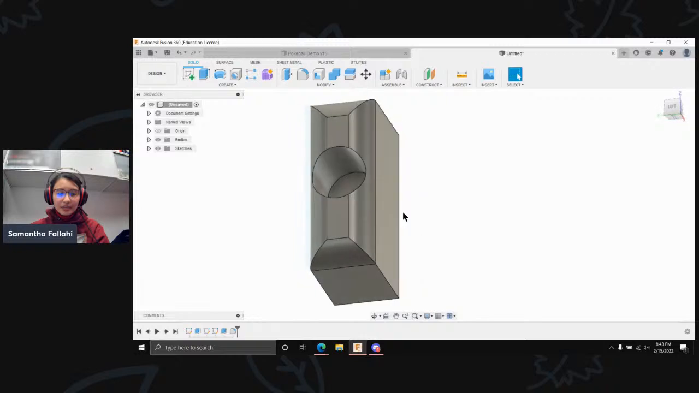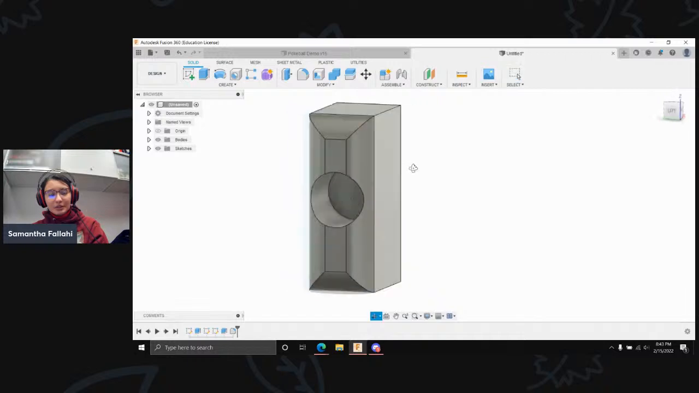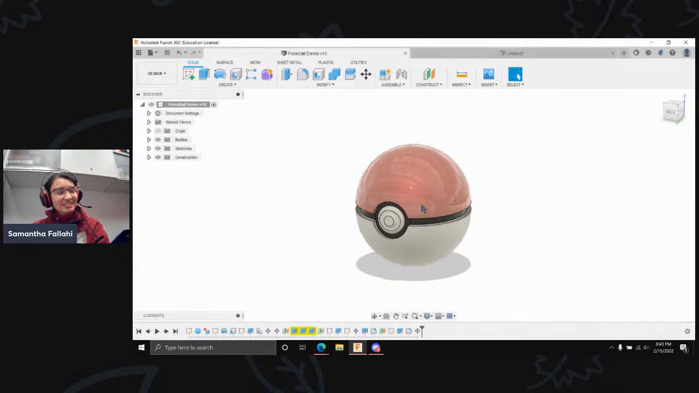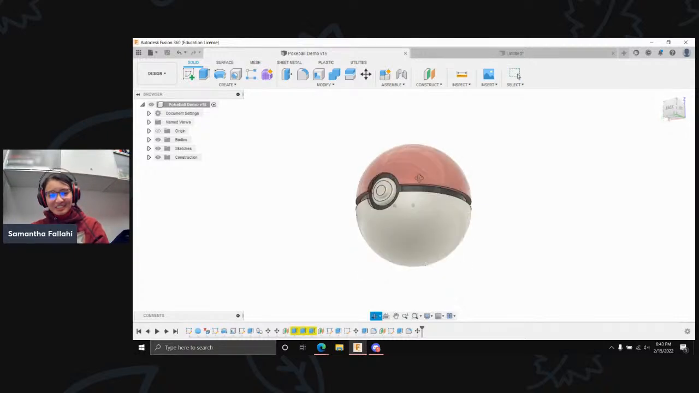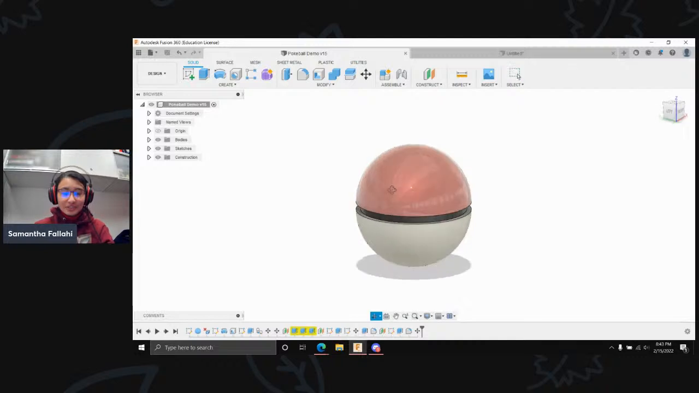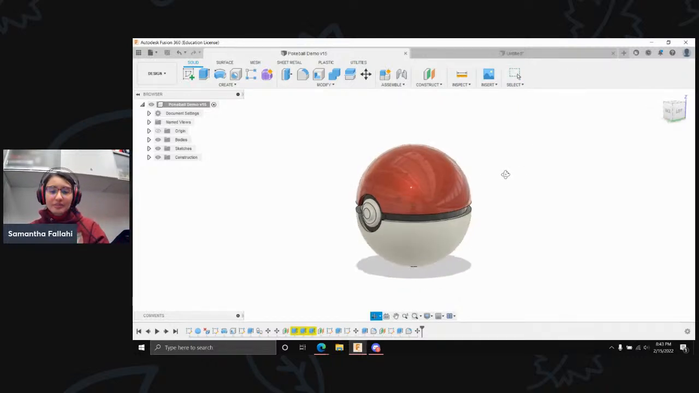So now we're going to be going on to something a bit more complicated. It's a little thing from some weird indie game. I don't know if you guys have heard of it. It's called Pokemon. I don't think many people have heard of it. It's kind of a stupid game. I'm kidding. I love Pokemon. So this will be the finished product in the end.